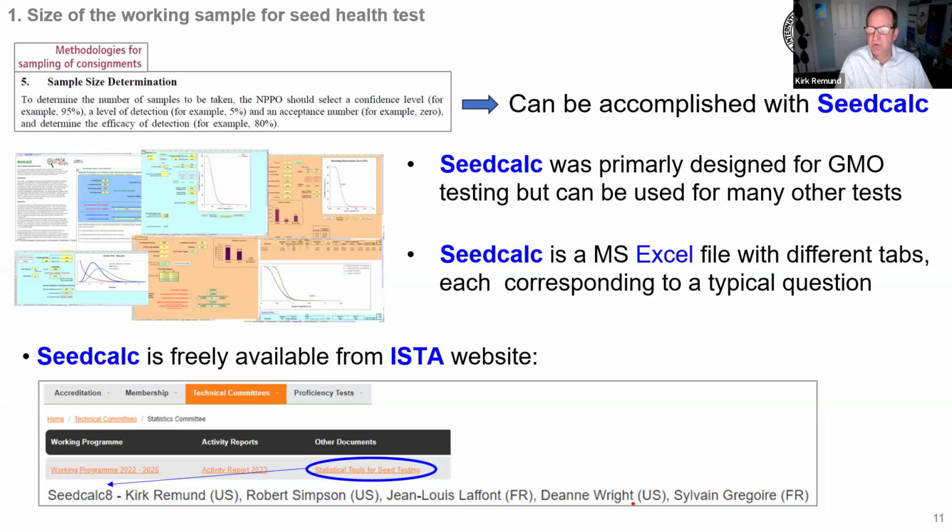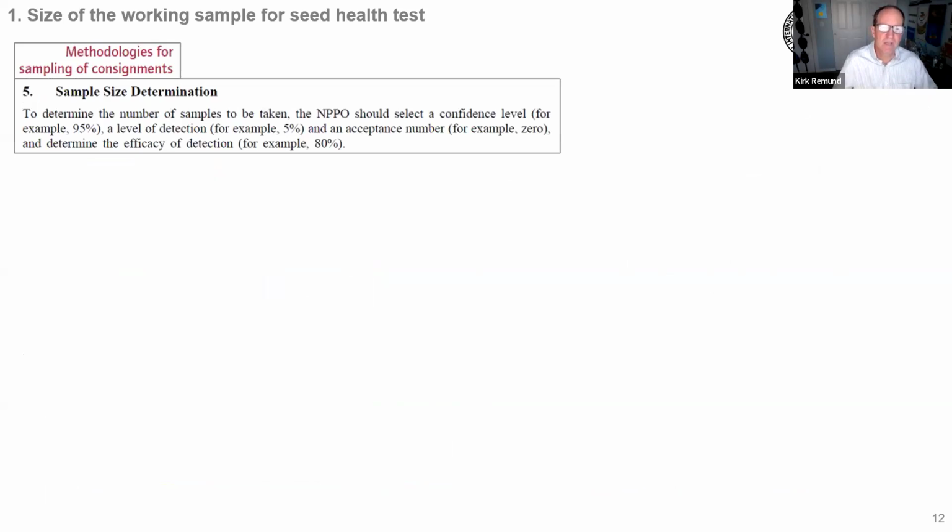There's a utility which Jean-Louis and I will demonstrate here in a moment. It's a Microsoft Excel spreadsheet. It's freely available on the ISTA website. You can go out there today and download it if you want. The latest version is SeedCalc 8. You go to the technical committees, specifically the statistics committee, and then you go to the statistical tools for seed testing, and then you'll find SeedCalc 8 that you can download as a zip file, and then you can uncompress it as a Microsoft Excel tool. Great. Okay, let's go back to the specific example here.